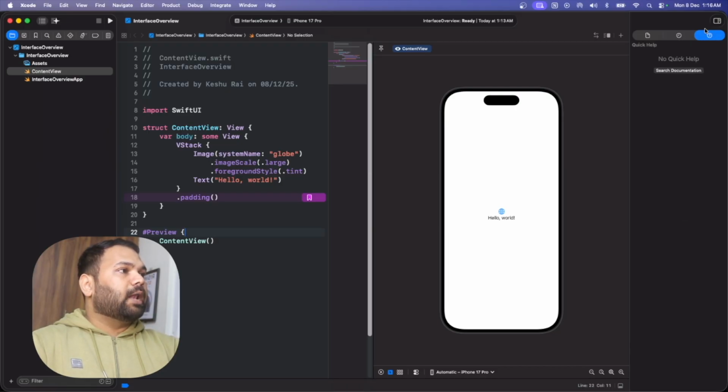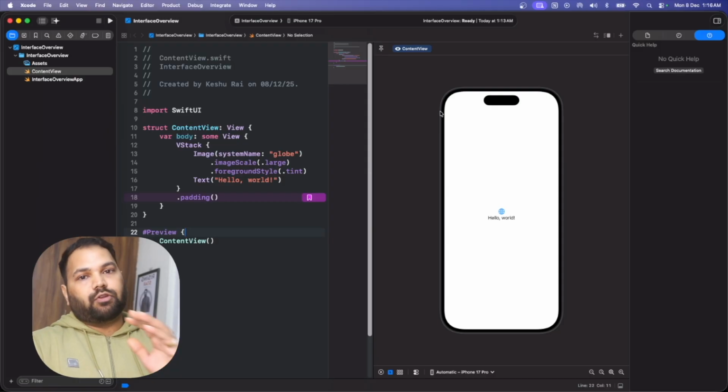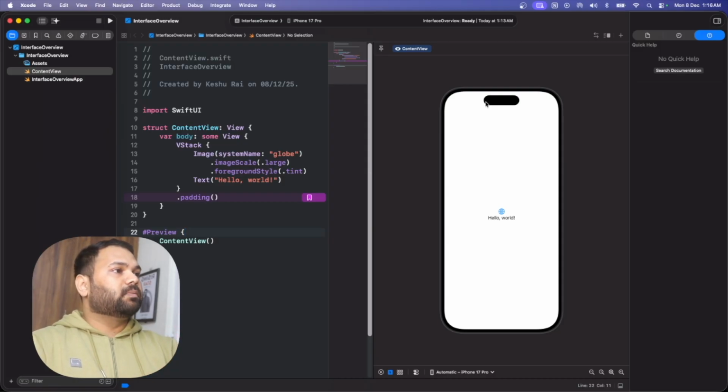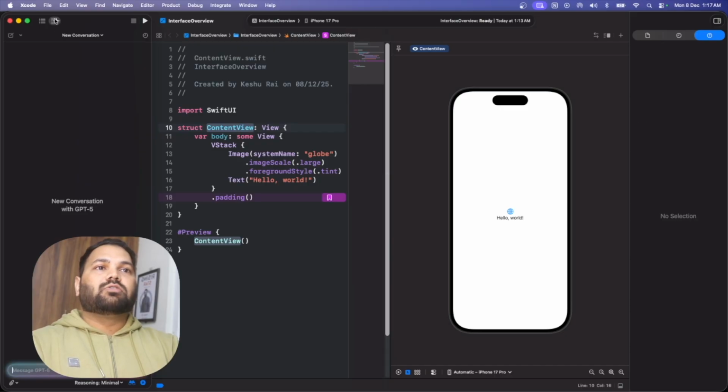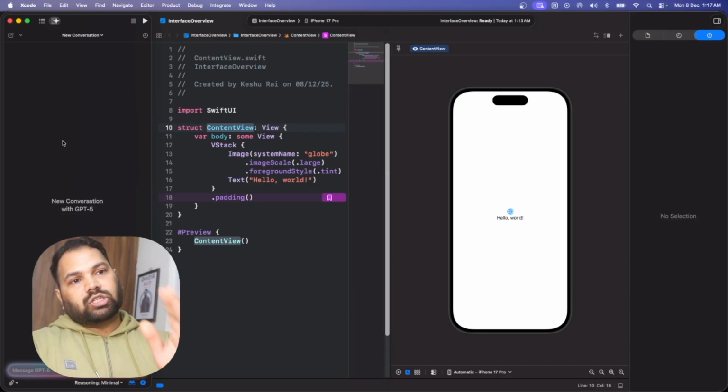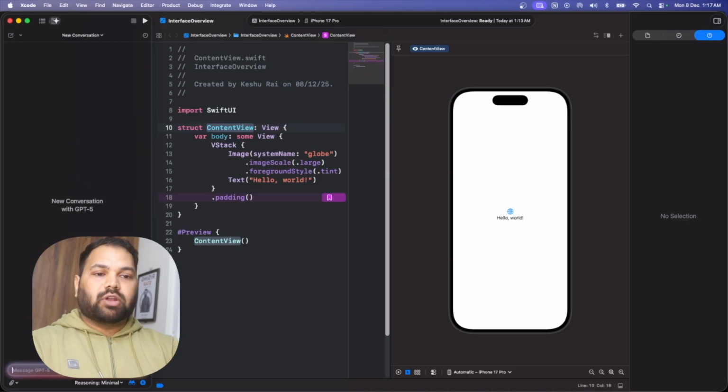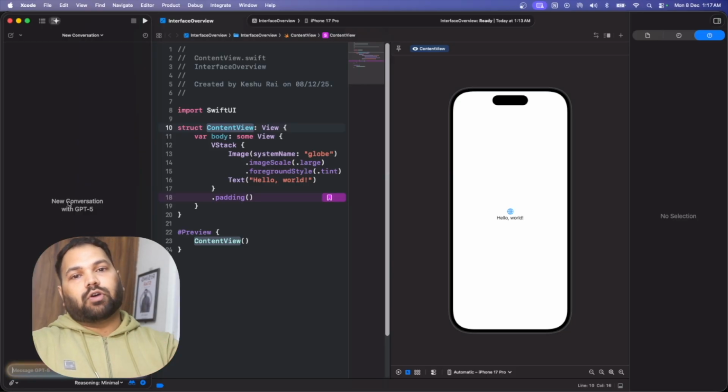Then we have quick help icon. So if you are stuck somewhere, I will definitely ask you to try this out. You can search documentation for any of the issues that you have. And the best thing that is available in this Xcode version is using this icon. Using this icon, you can actually chat with GPT inside your Xcode only. No more switching to ChatGPT or any other AI tool to get the help. All the help is available inside this Xcode IDE only. Even it can generate code for you and update it inside your code editor too.